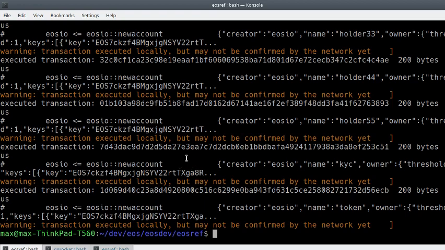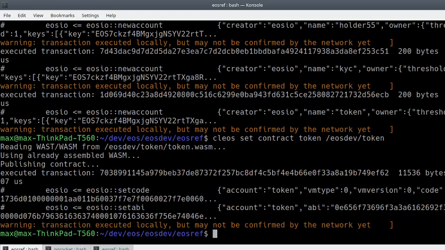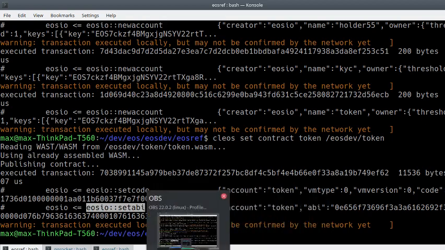It's a little bit different in EOS. You create an account, and then you can inject the smart contract into that account, and then you can continuously upgrade and re-inject that contract into that same account. So let me just paste that, and there we go. So it set the code, and it set the ABI, and now that smart contract is ready to go.